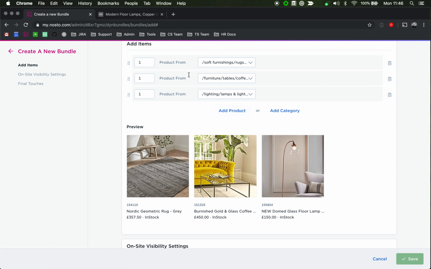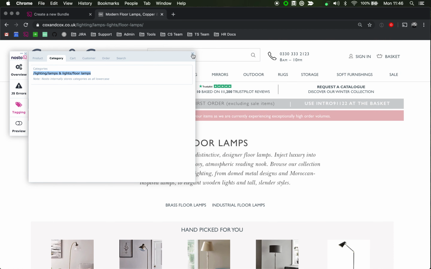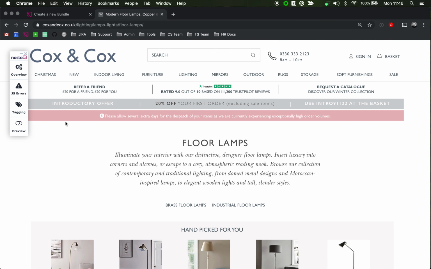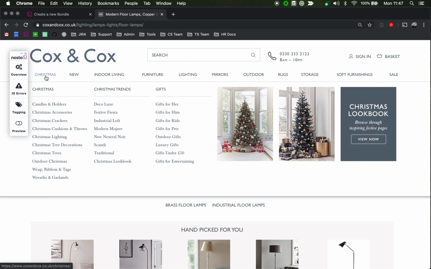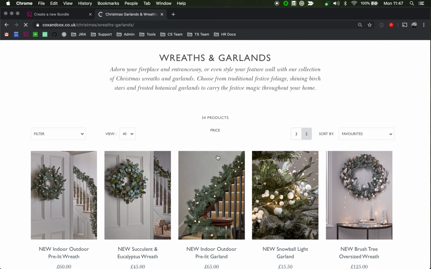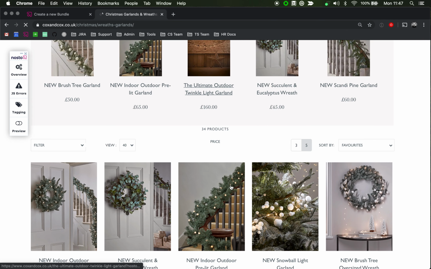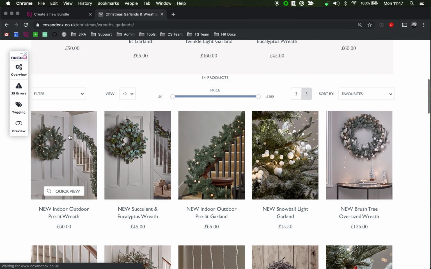So the other thing that we can do is we're not just limited to adding categories to this, because we can also add products as well. So because it's Christmas and we're coming up to peak, what I maybe want to do is go in and grab some kind of decoration. So perhaps I want to grab a wreath or something similar, and I can grab something nice to have in the front room, for example.